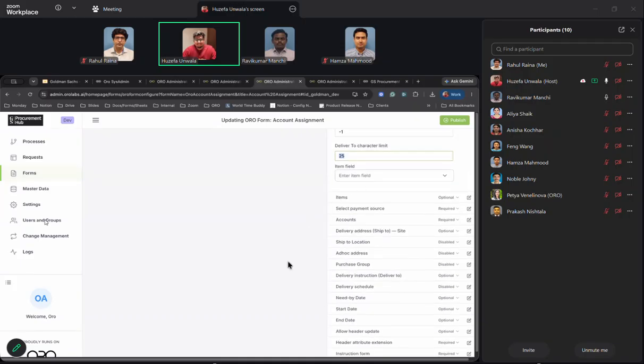And then from here, these are the fields that you can have for that account assignment form in terms of need by date, start date, end date if it's a service, delivery instructions. All of that is something that you can customize from here.